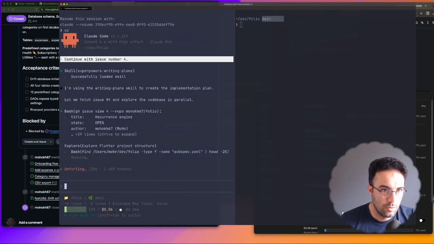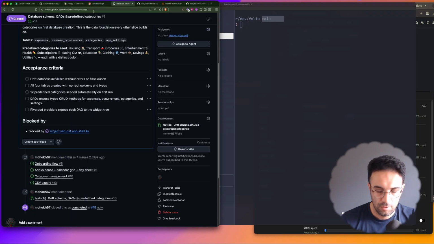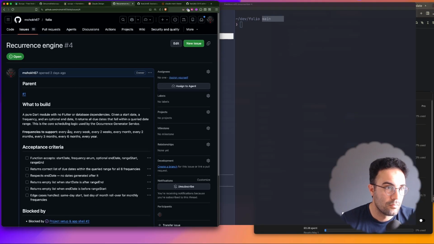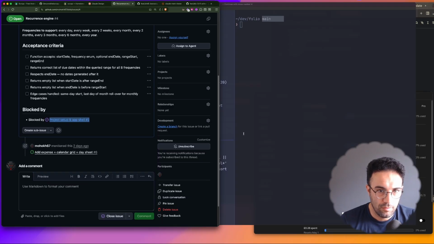Okay, looking at issue number 4. Good. And actually, I'm curious to know what is happening in issue number 4. What to build? A pure Dart module with no Flutter or database dependencies, given a start date, frequency, and so on. It's blocked by number 2. We already did number 2, which was the first issue, obviously. Issue number 1 is the PRD. Issue number 2 was the first piece of work that we've done.